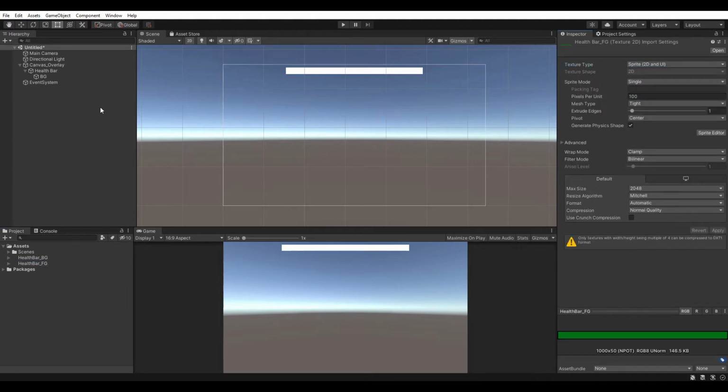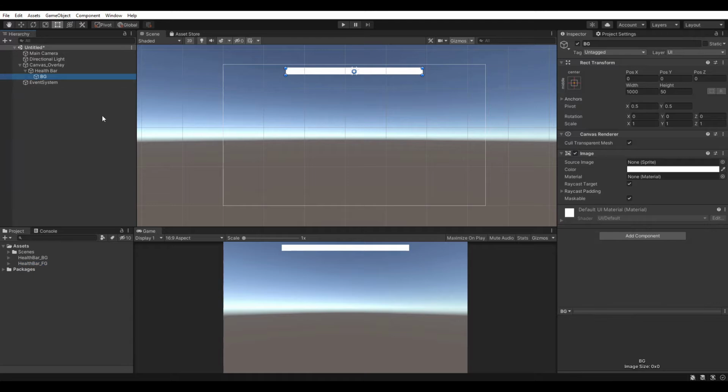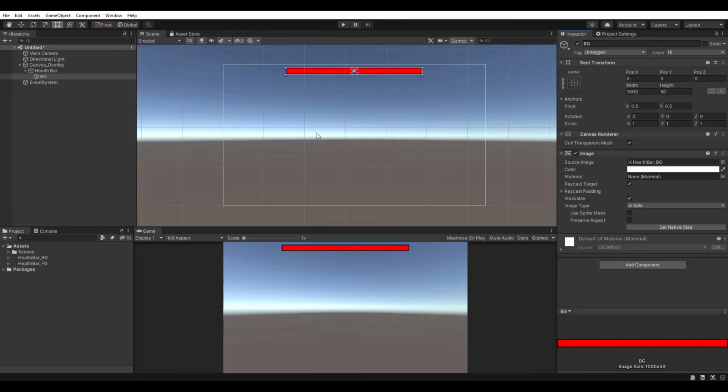So with the import settings correctly set, we can now go back to our background image and drag our background sprite into the source image slot, and we can see that our health bar has now got the red image applied to it.